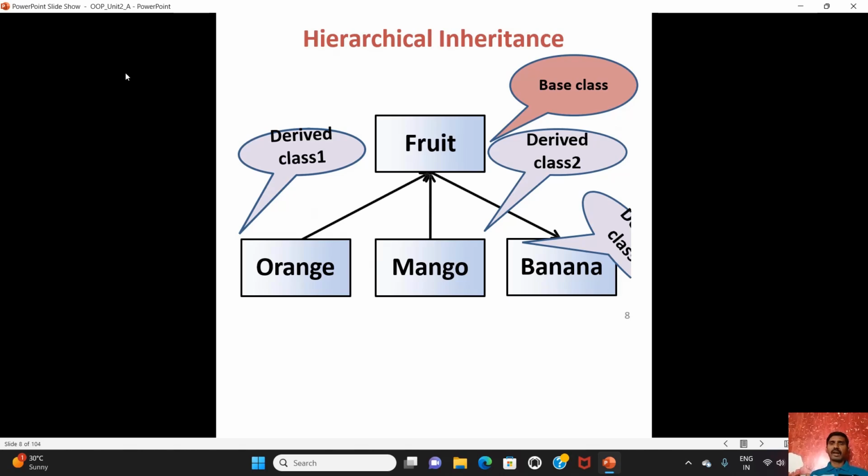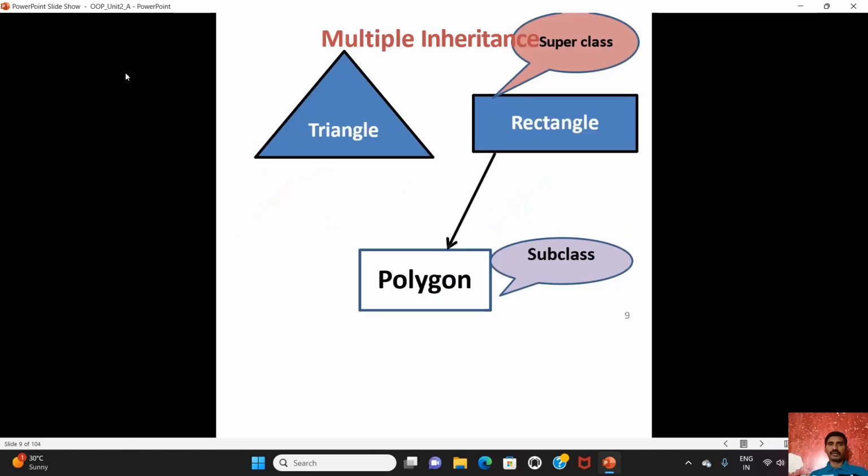Hierarchical inheritance. There is one base class and a number of derived classes. See in this example, fruit is the base class and has three derived classes. The first derived class is orange, the second derived class is mango, and the third derived class is banana. Okay, this is hierarchical inheritance.